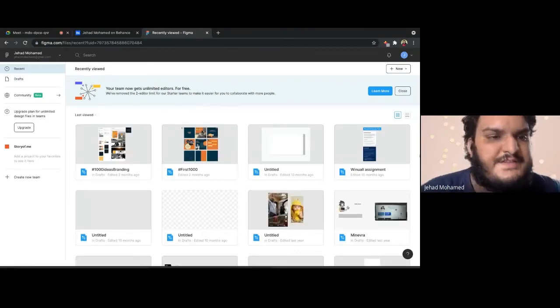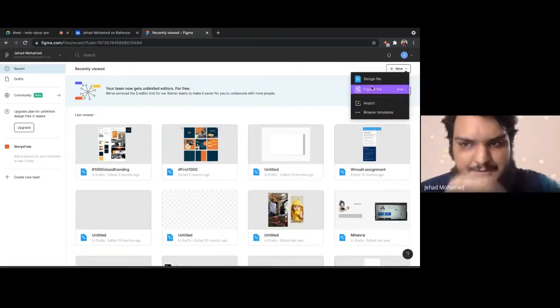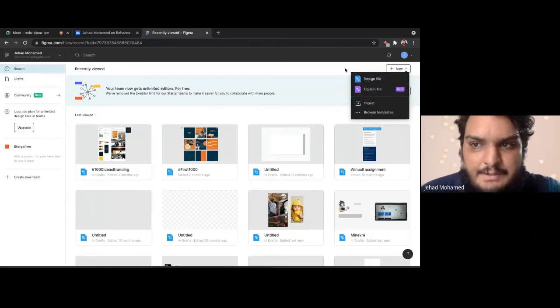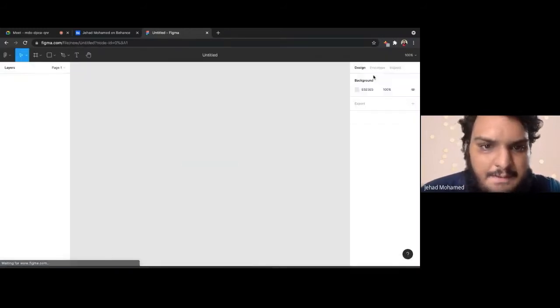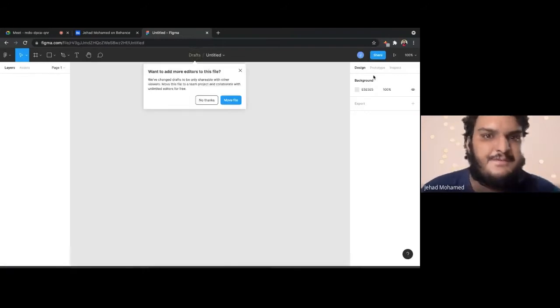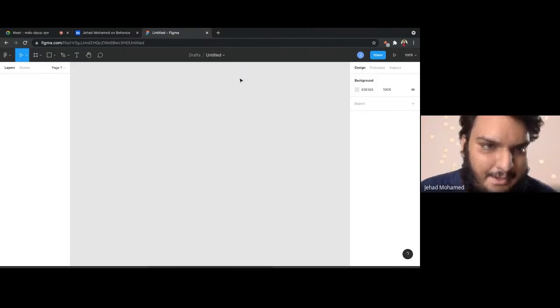So this is the Figma dashboard. So we can just skip a lot of this and start with a new design file. In the top corner, click plus, new design file. And this is where you have your entire inspector, what you'll be playing around with.